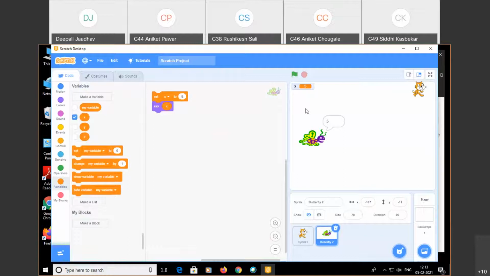But I want the butterfly to say the table of 5. So what do I need to do here? I need to change the value of the variable by 5 every time. And how many times do I need to do it? I need to do it the next 9 times. Correct? So set my variable, we have already done. Change my variable by 5. Change my variable x by 5. I click here. Okay, so you can observe x is equal to 10 now.